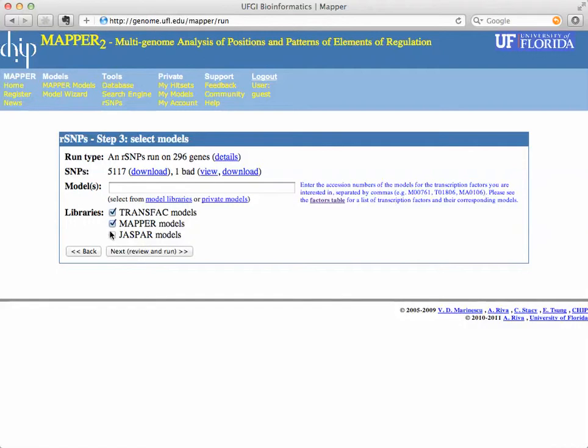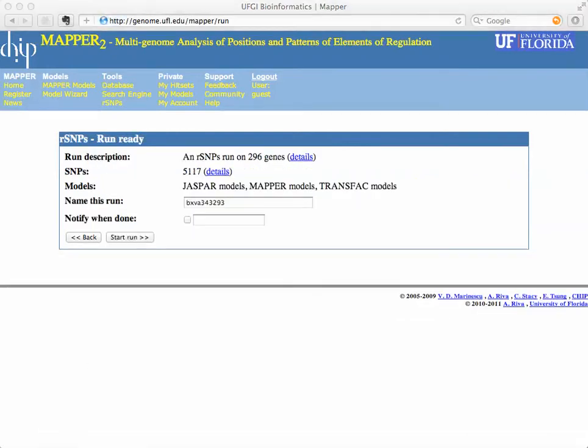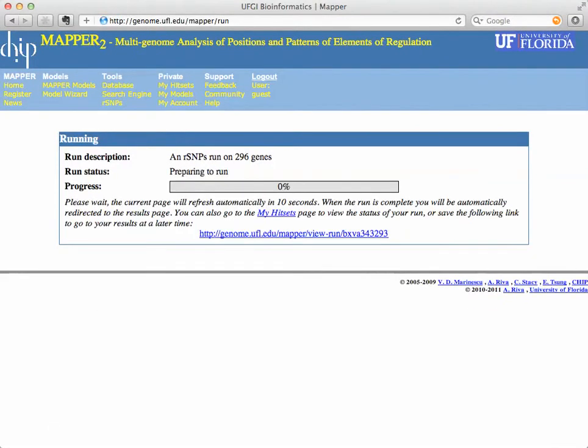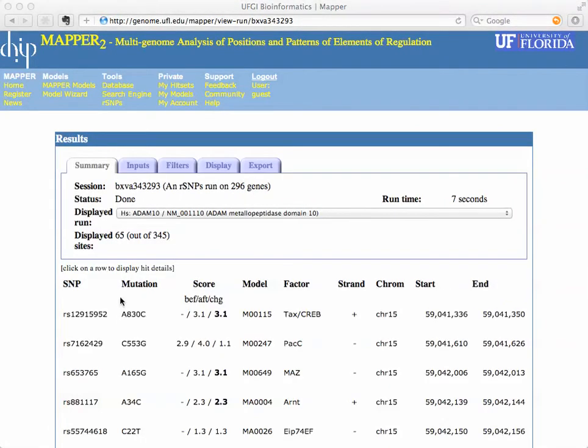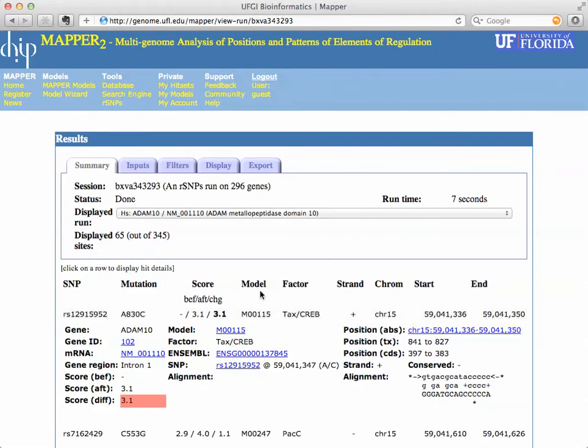There are 5,100 SNPs here. And click Run. As you see, we can start our run now. And we will have to wait for our data. So now we have our results, and as you see, we have our SNP that affects a transcription factor binding site and some information about that here. As you see, the position, etc., the SNP, the factor, the model, etc.